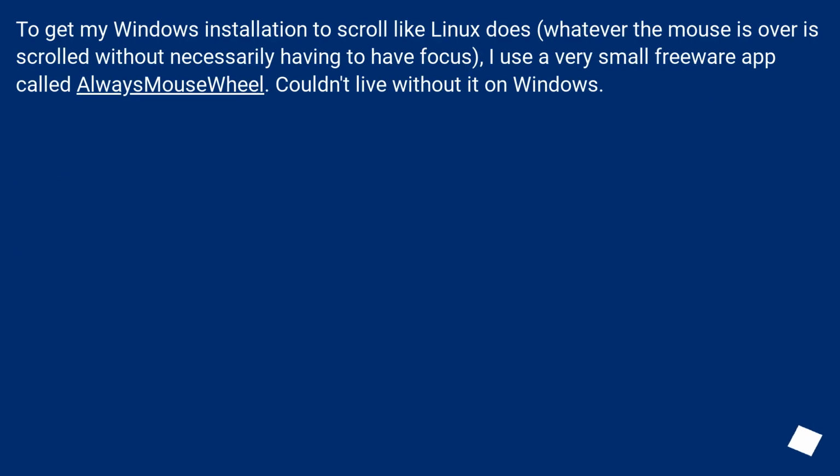To get my Windows installation to scroll like Linux does, whatever the mouse is over is scrolled without necessarily having to have focus, I use a very small freeware app called Always Mouse Wheel. Couldn't live without it on Windows.